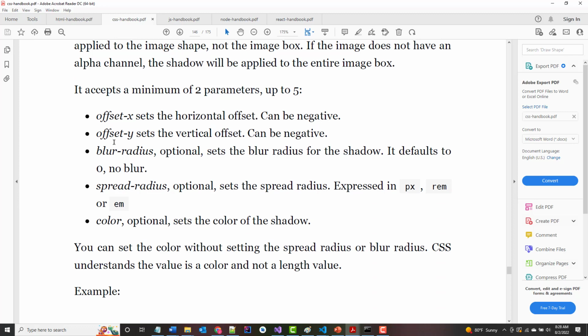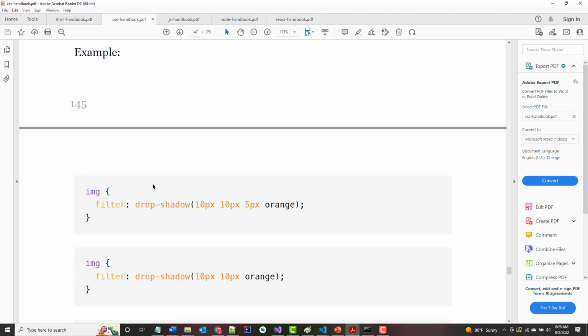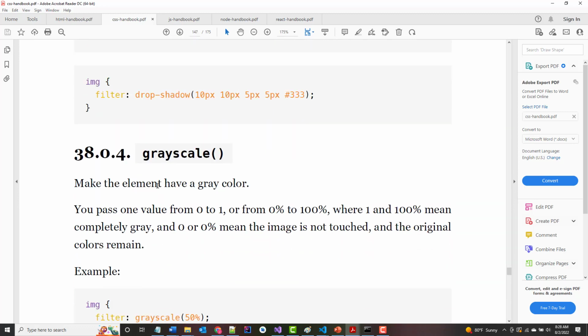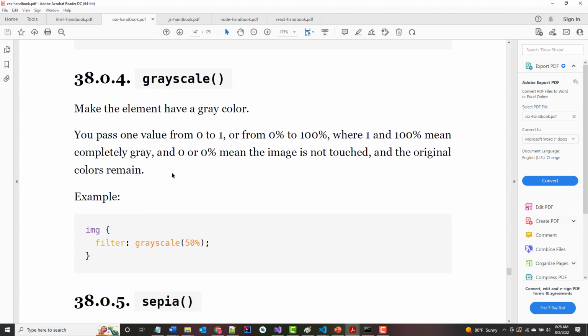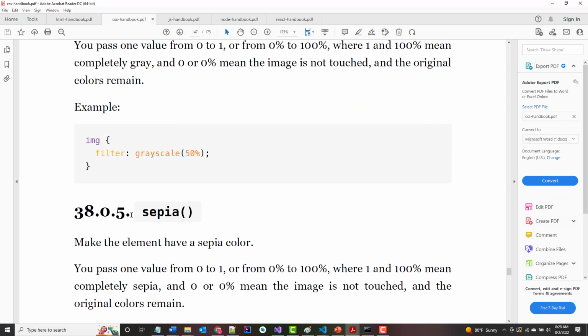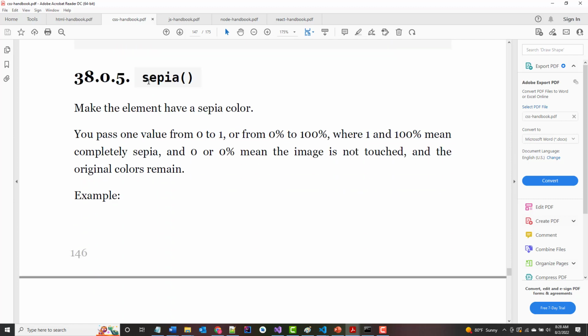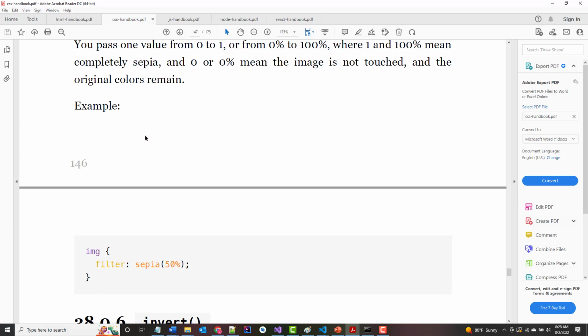We talked about the offset of X and Y and the blur radius, so we've looked at that stuff before. Grayscale, as it says, make the element have a gray color. Maybe you've seen some of this. I know a lot of photographers, when they're doing weddings or whatever, or maybe family pictures, sometimes like to take certain pictures in what looks like black and white. I don't know if it's a sepia or sepia. I've never used that.